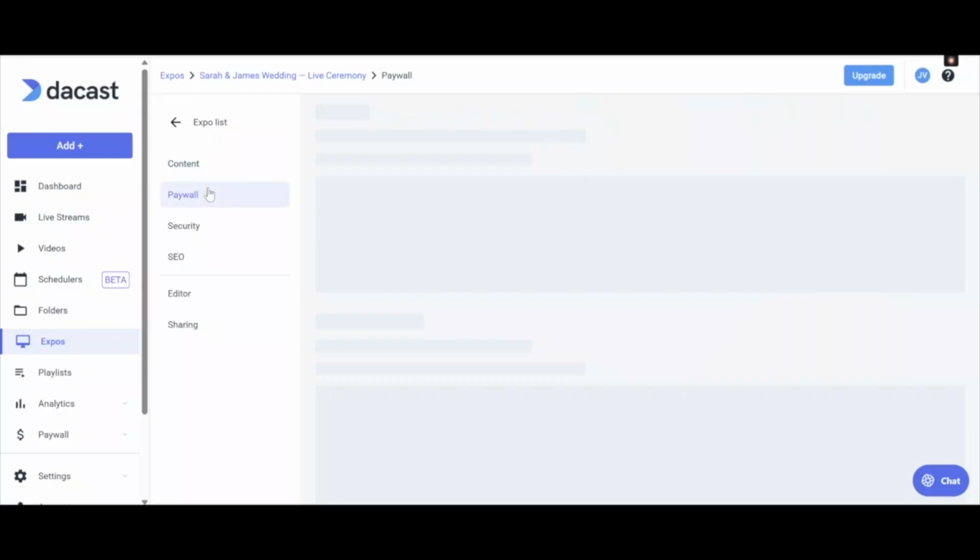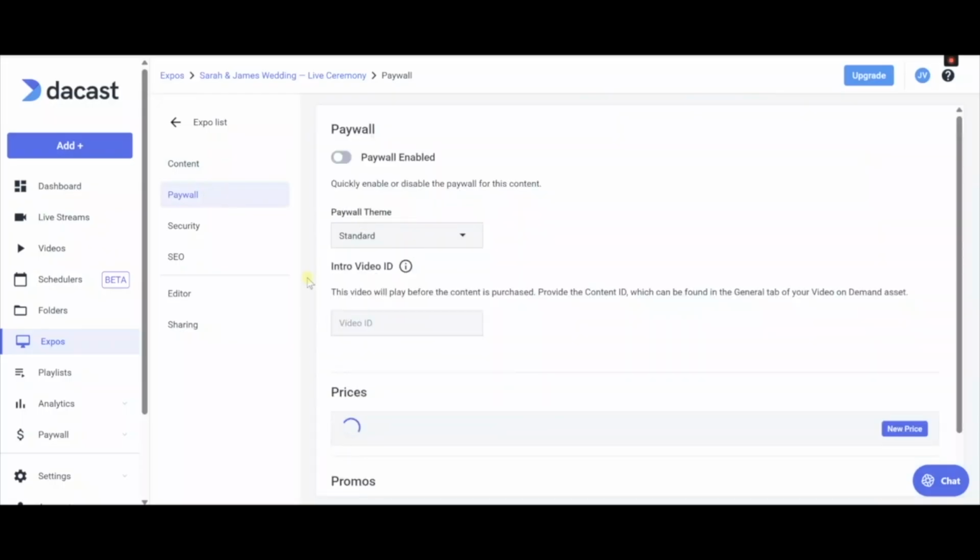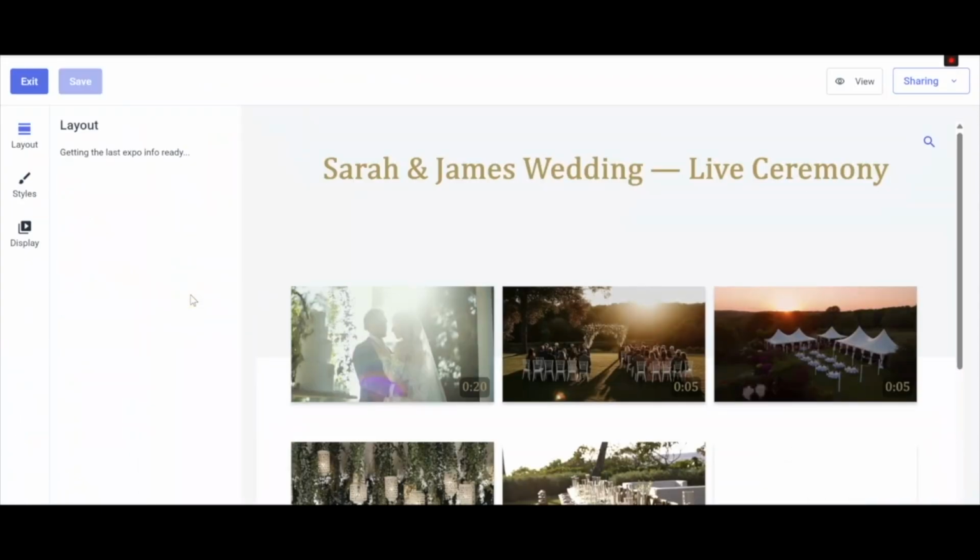If you want to monetize access, you can also enable and customize the paywall, allowing you to charge for entry or accept payments. Now let's look at customization.